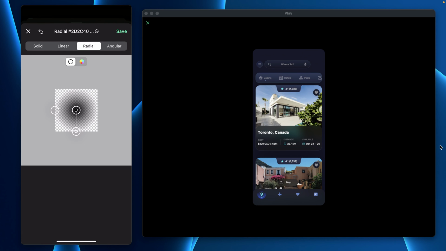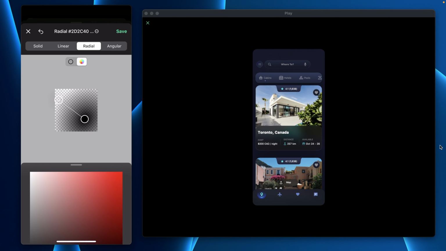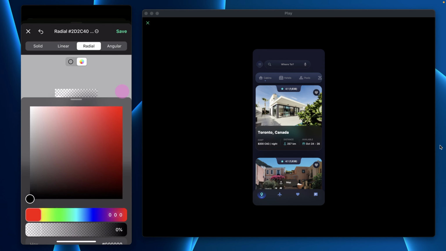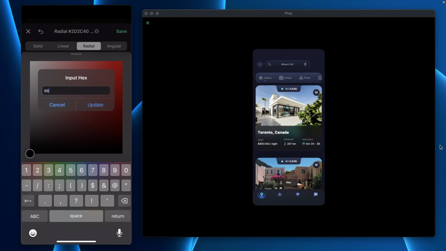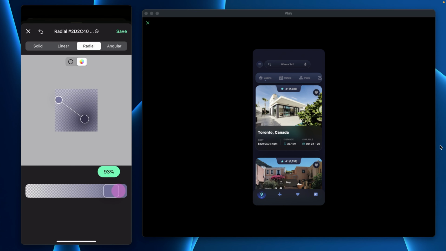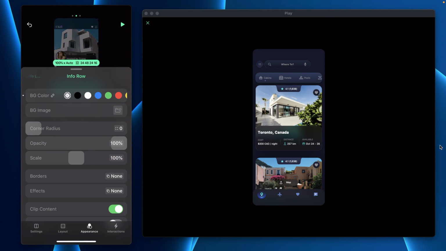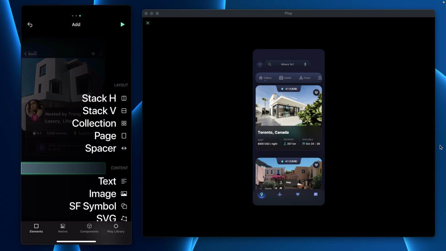Select radial, set the center to the lower right, and this one a bit more up. Then for the color, this one is going to be 2D, 2C, 40, and the top one is going to be 666692. Don't forget to set it at 100% and save. Let's set the background color to this one, and let's add a diamond button.